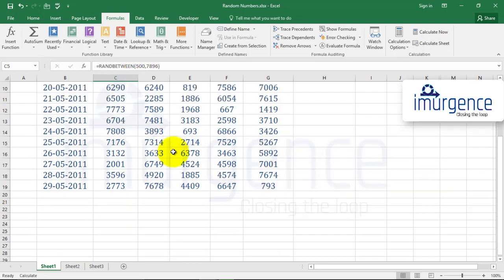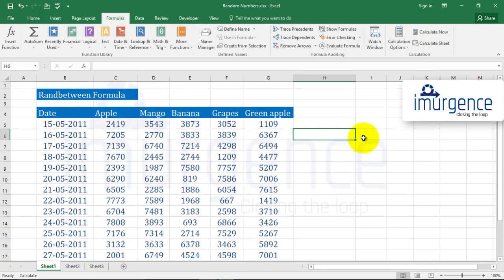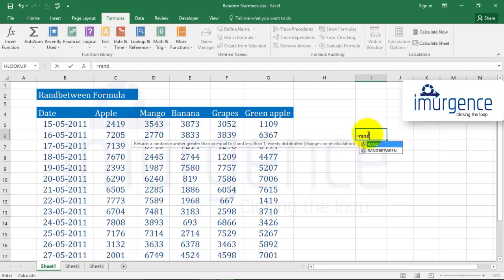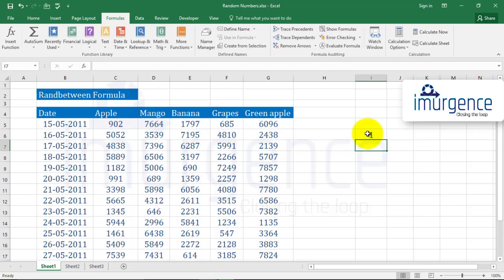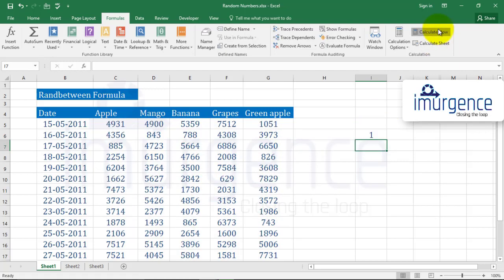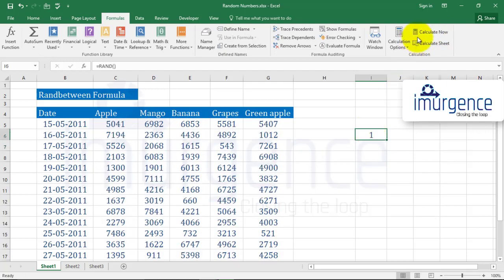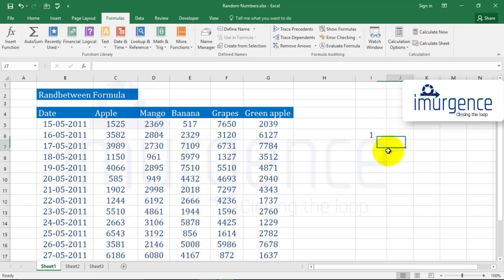See, there is another similar formula which is called RAND. What it does is that it simply returns a number between 0 and 1. That's it. See, if you look over here, 0 or 1.